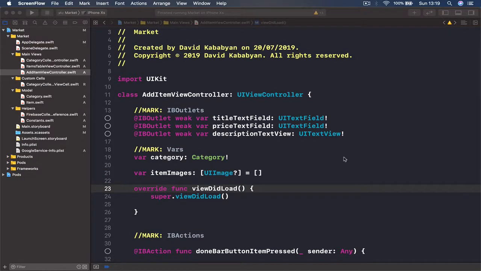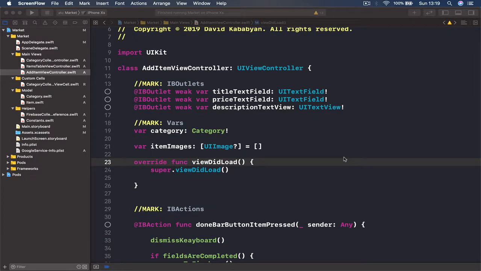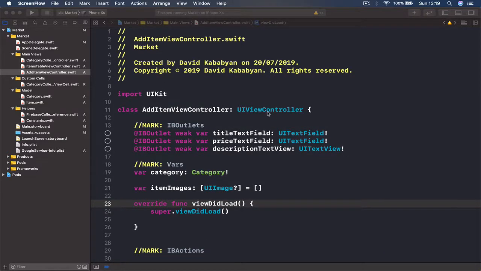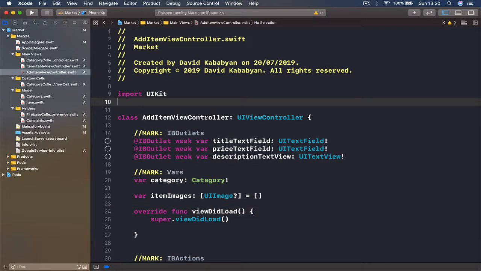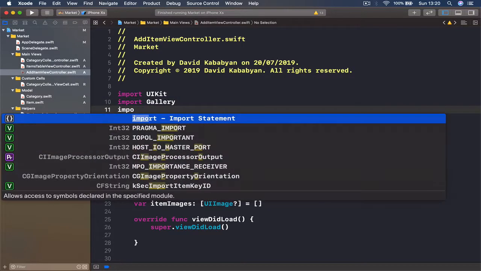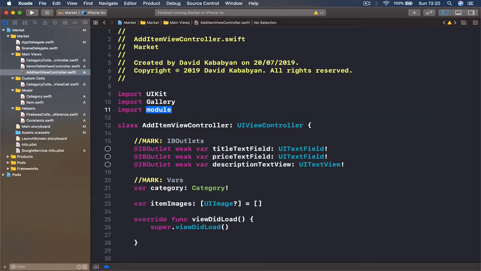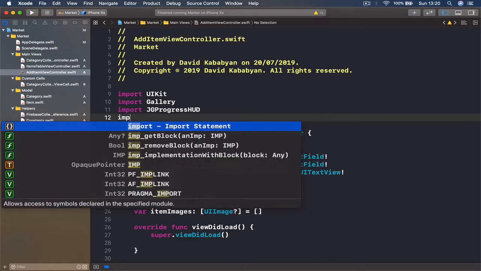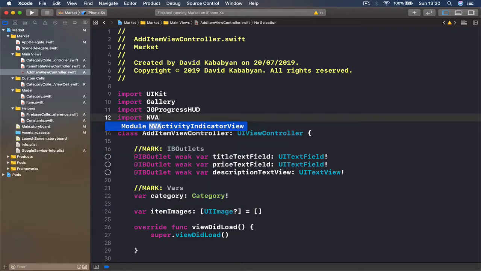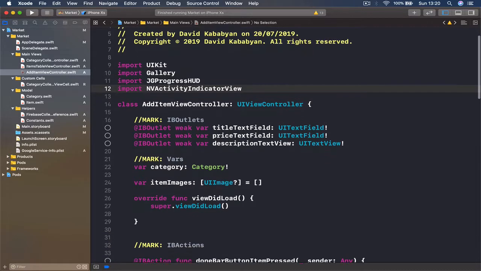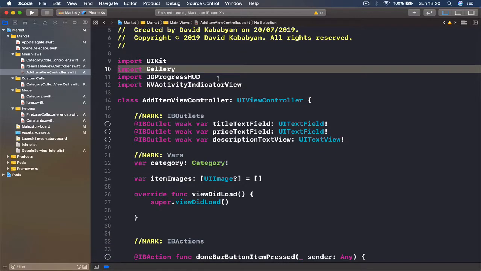Right, let's proceed and add also images to our item. For this, we are going to import some of our pod libraries that we have already installed. So I'm going to import the gallery. Then I'm going to import JGProgressHUD, and finally I need to import NVActivityIndicatorView. So the gallery will be used in order to grab the images.